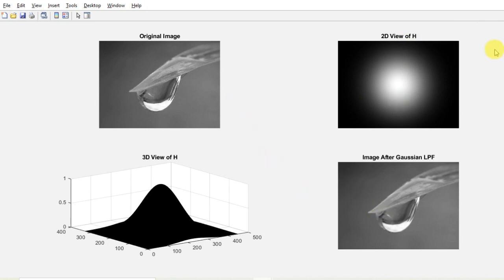So this was a simple demonstration of how to implement the Gaussian low pass filtering, one of the frequency domain image enhancement methodologies.